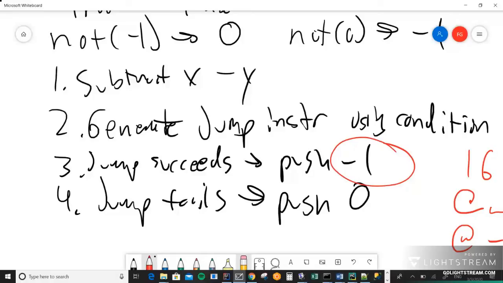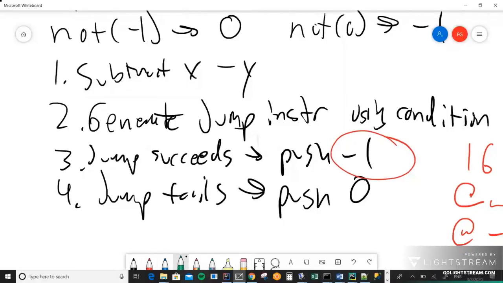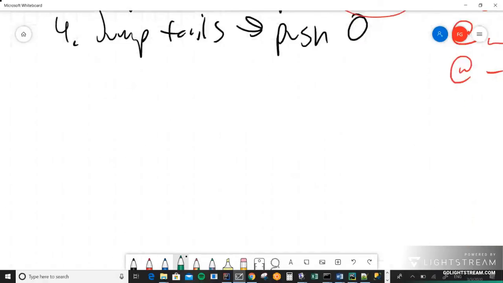You're going to do it, right? You've got one block to generate if your jump succeeds, and when that ends, it just moves on to the rest of the program. If your jump fails, you have to push the 0, and then you have to jump past this. So let's think about what the control flow is going to look like.